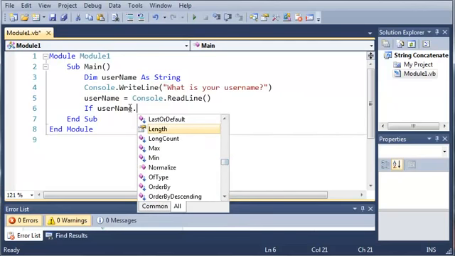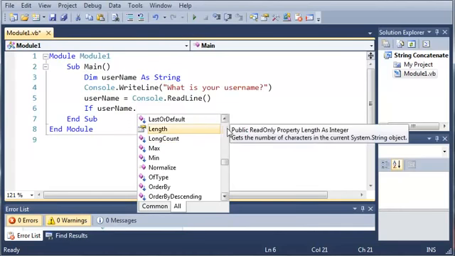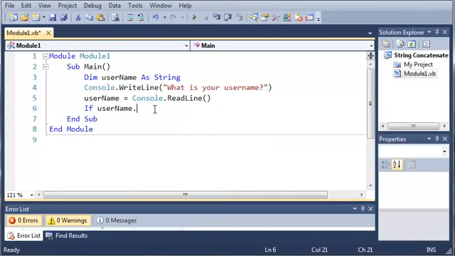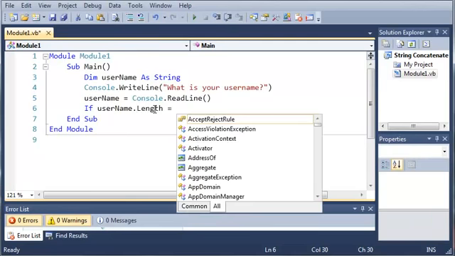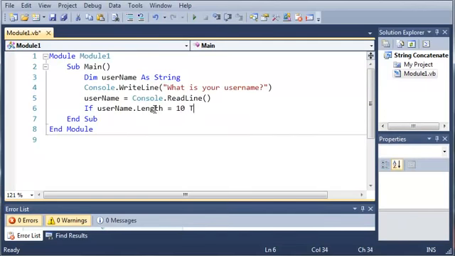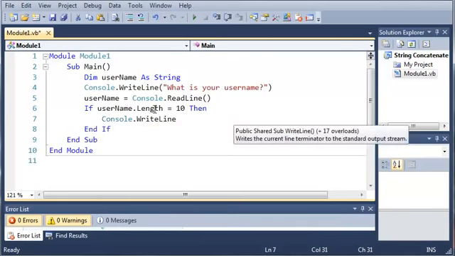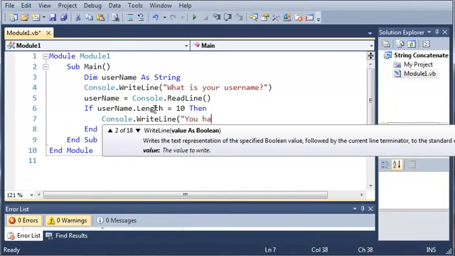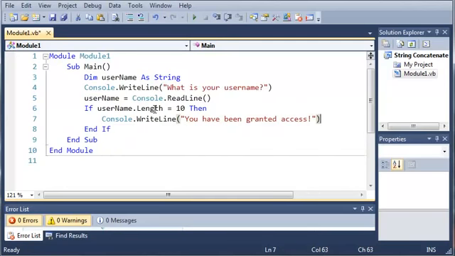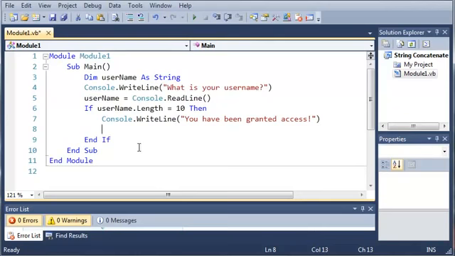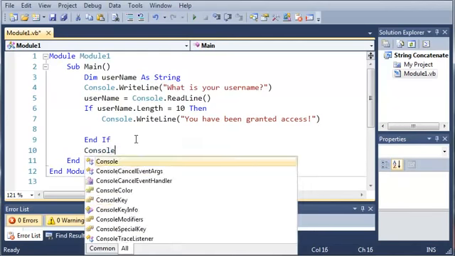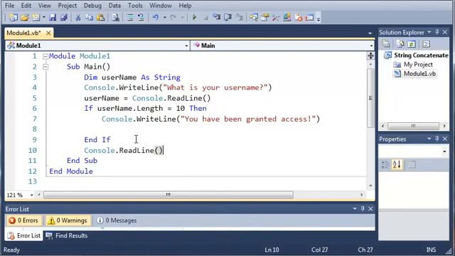So what we're going to use is username.Length, and if you read the description for this, it says it gets the number of characters in the current System.String object. So If username.Length equals 10, then go ahead and do something. So we'll just do Console.WriteLine, "You have been granted access." Now we're going to add Console.ReadLine so that our program won't close right when we're done.